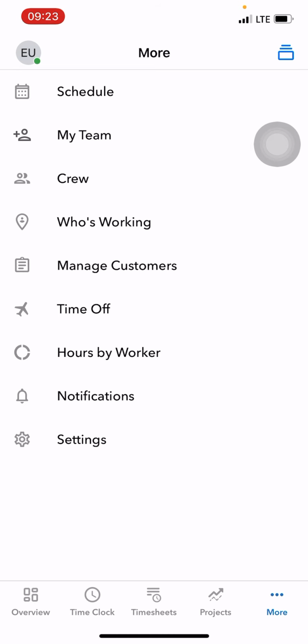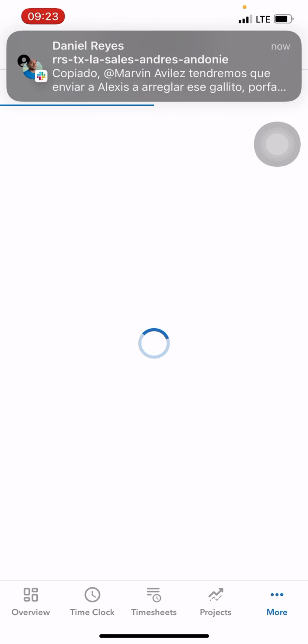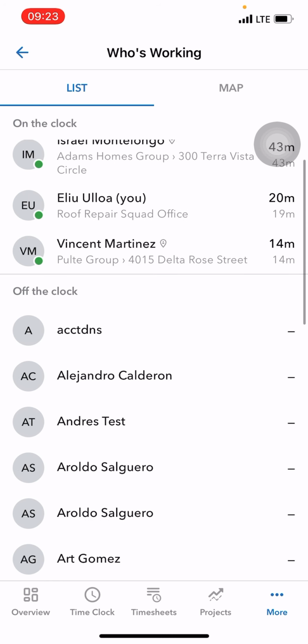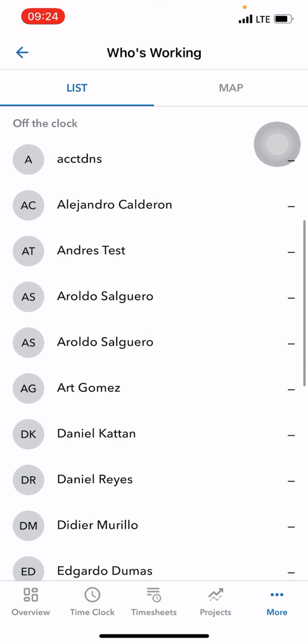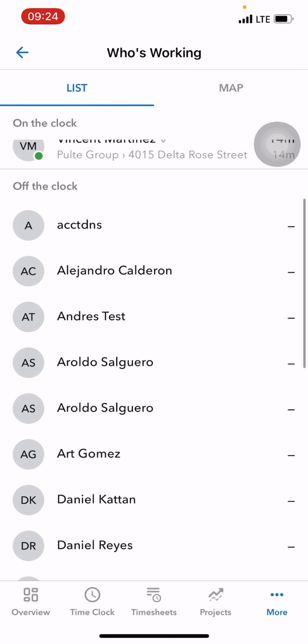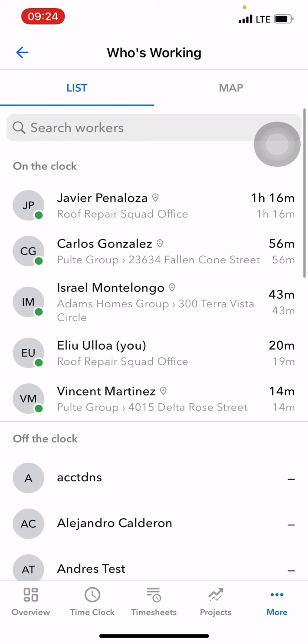Then you can see who's working. You can see that I'm logged in at the Roof Repair Squad office. You can see that the other PMs are at the different job sites, and you can see who's off the clock. So if by the end of the day there's an issue at the project or whatever, you can see who didn't log in, who didn't clock in, and you can keep track of certain responsibilities.